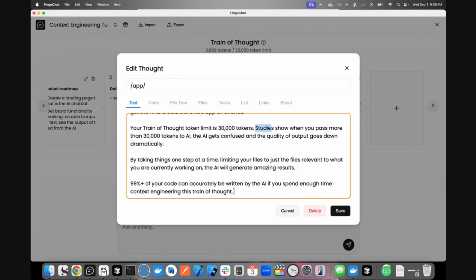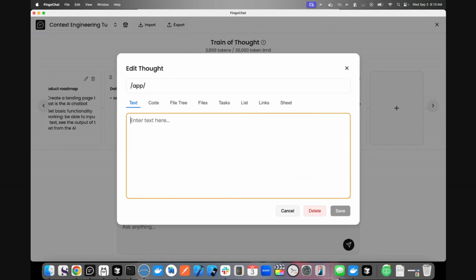The reason for this is studies show that when you pass more than 30,000 tokens to AI context, the AI just gets confused and the quality of your output goes down dramatically. That's why we limit it to 30,000 tokens. And it really emphasizes that by taking things one step at a time, limiting your files to just the files relevant to what you are working on, the AI will generate amazing results. You really can have 99% or more of your code being generated accurately by the AI if you follow this train of thought template. So I'm going to go ahead and delete this.